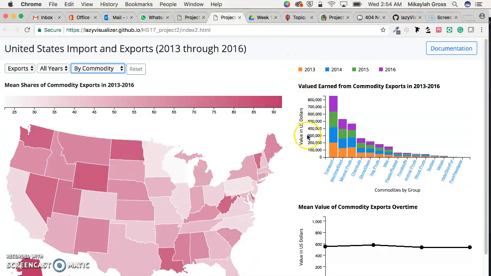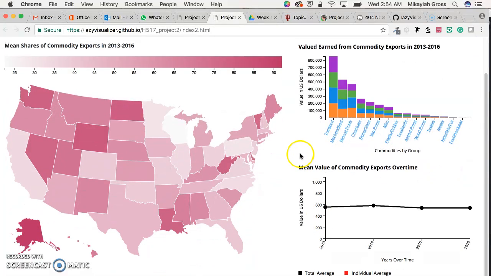Over here to the right is a bar graph illustrating just the totals of each commodity and the values for their US dollars versus the shares. And then each one of these is the color representing the year, so you can just see all of them at the same time. And then down here is a generic trend line of the mean value for commodities over time, just so you can see if it stayed fairly consistent.